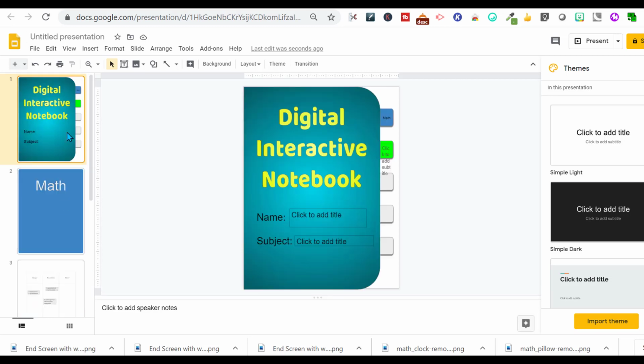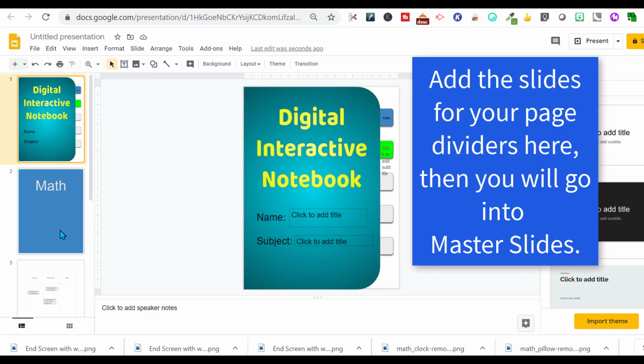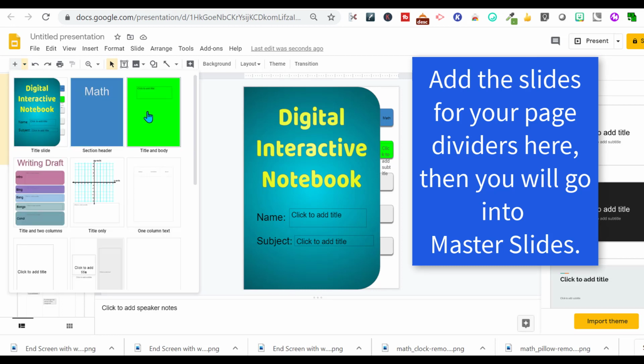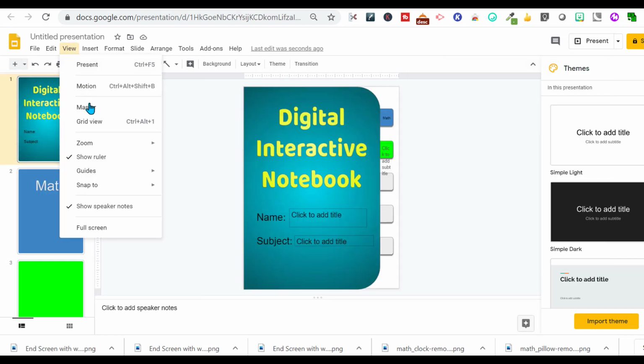So the only thing we have not done is link these tabs. So these tabs for your notebook have to be linked to a slide. So I'm going to add my colors. I'll just do the blue and the green one. So my math one and this one. Go into your master slide.